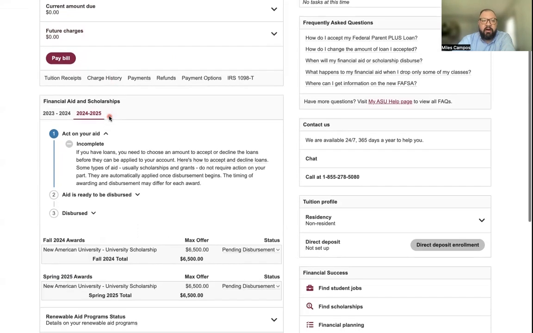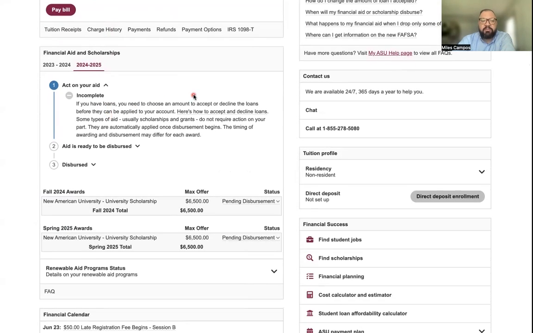Below your charge summary box is your financial aid and scholarships box. So here's where you can find any scholarships that you've been awarded by ASU upon admission. Typically, what you'll find is a fall award and a spring award. And the annual award that you've been given will be split into 50% in the fall and 50% in the spring.